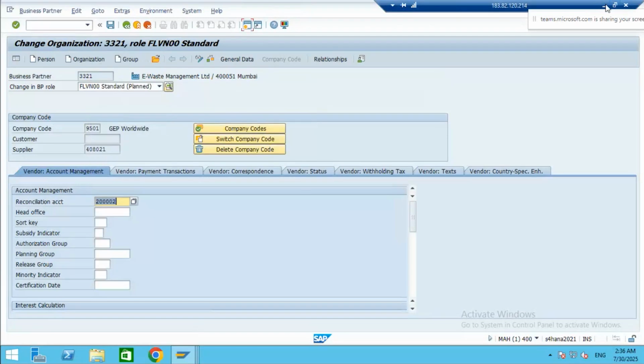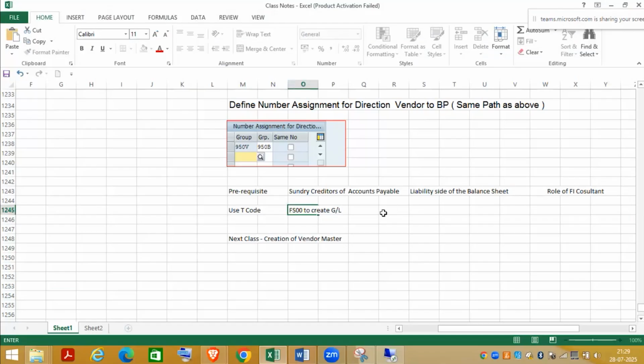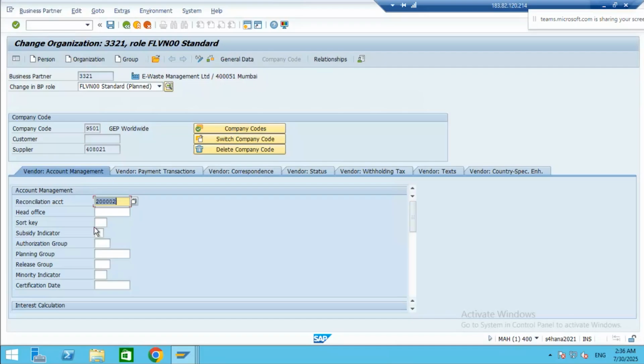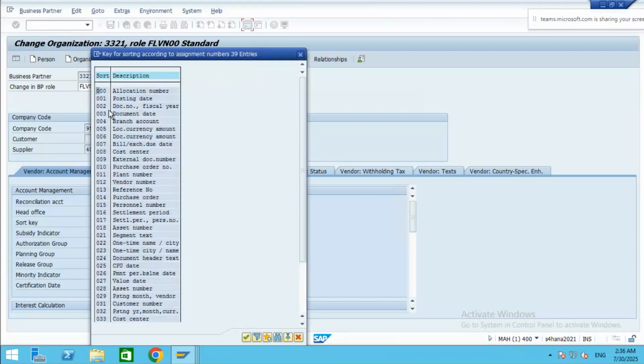So here you mention it. GL number is 2,02,000. Save it. Okay. Clear on this? This part is clear? Okay. Now you can give the short key for the vendor. It is vendor number 012.